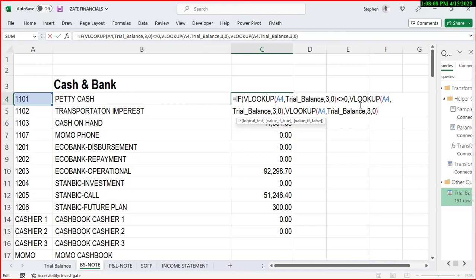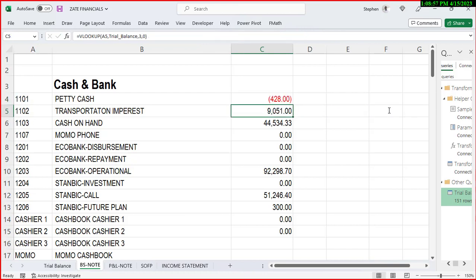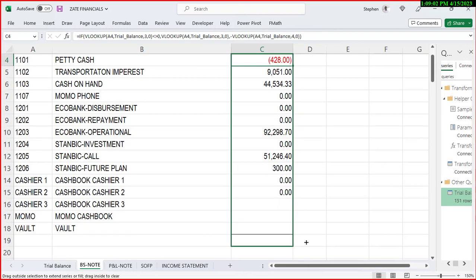But the only two things we are going to do is change the index column, which is 3, to 4. Then we will add a negative sign to it. That is all. The negative sign will be in front of the VLOOKUP here. Then we will change the 3 to 4. Then we will close the last bracket. Like this, then we are done. Then you press enter. Now you can drag this one down, and it will populate all the other figures that are not showing.